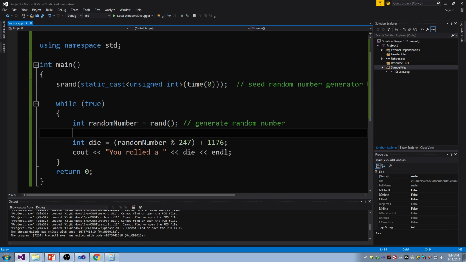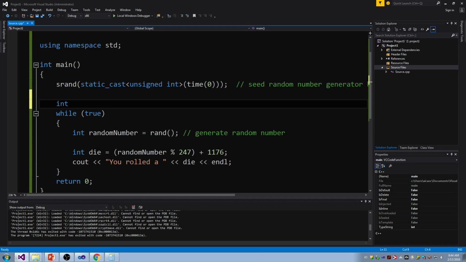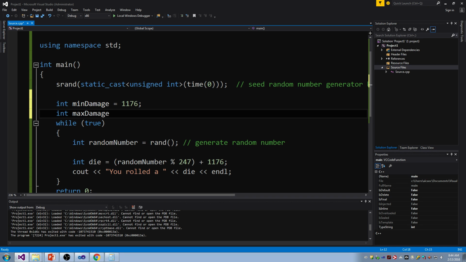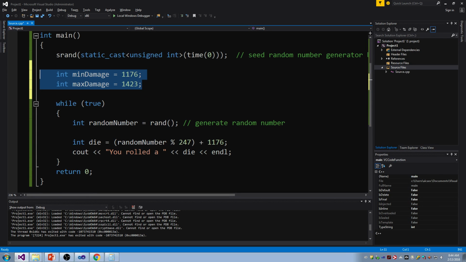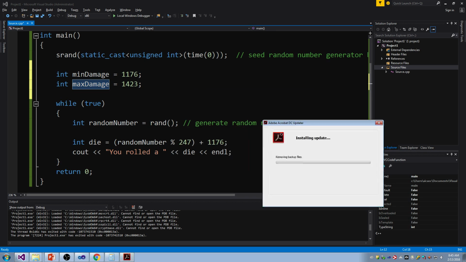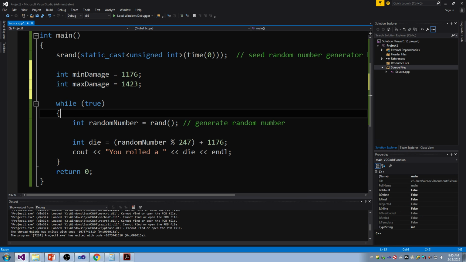So I'm going to take a little bit of a tangent here because we're on this track as well. What if I had a variable called min damage equals 1,176, and a variable called max damage equals, what was that? 1,423. I can actually use these numbers to generate this. So I've created two variables here, a min damage and a max damage. It doesn't matter what these two numbers are. How can I change this to use min and max damage? Because this is in every RPG, right?